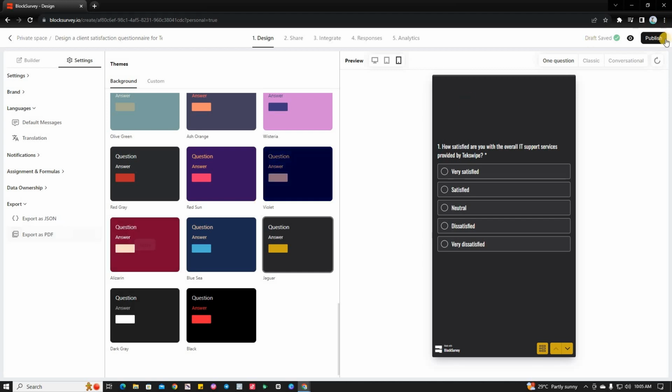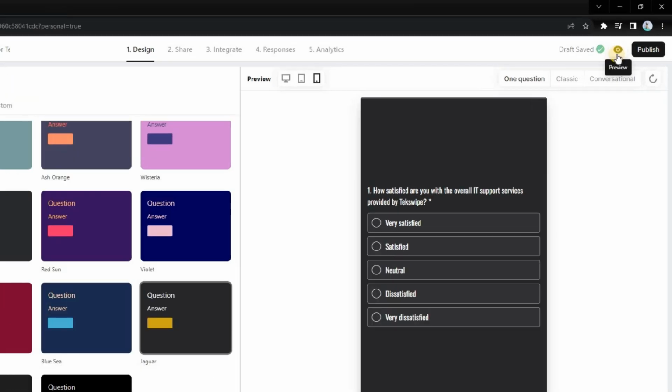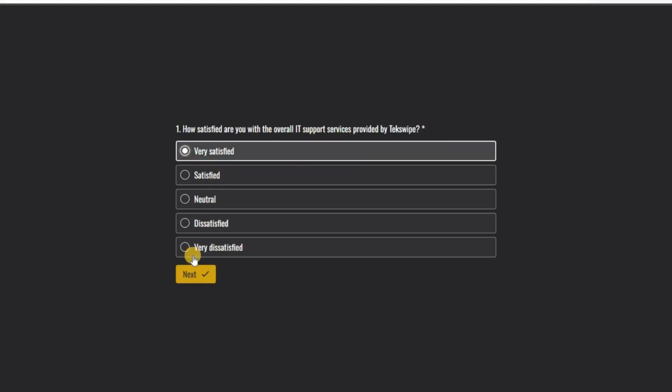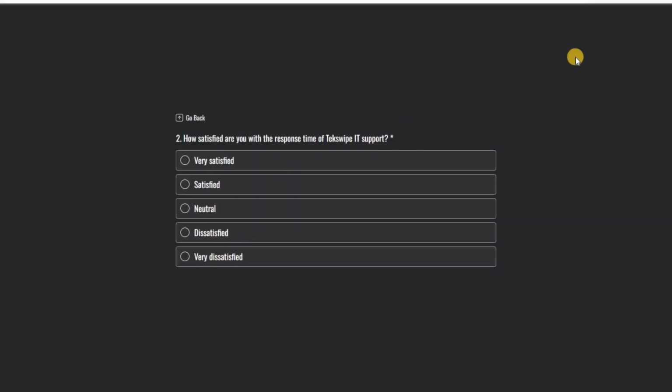To ensure your survey looks just the way you want it, click the eye icon located in the top right corner of your screen to preview it. Take your time to observe each detail before moving forward.